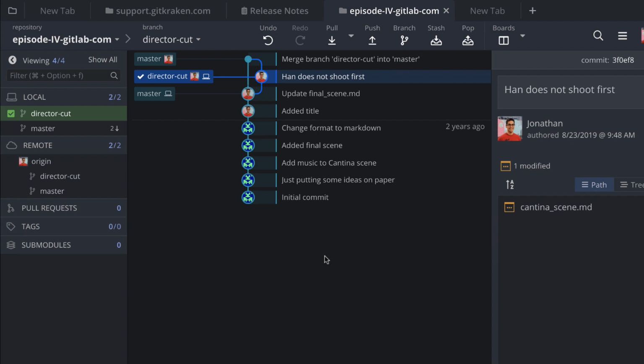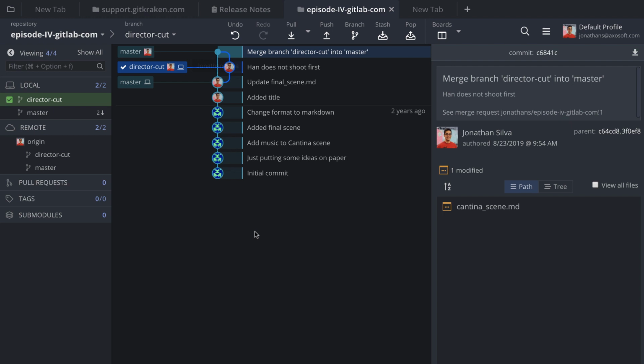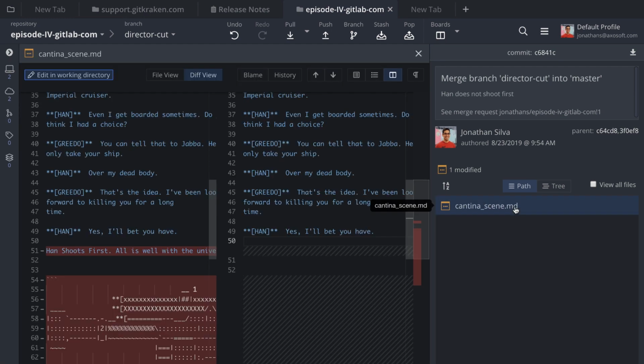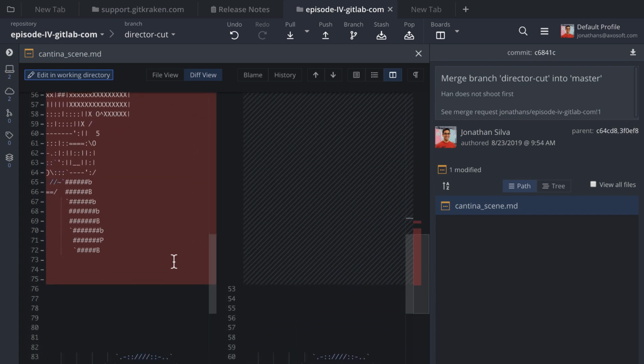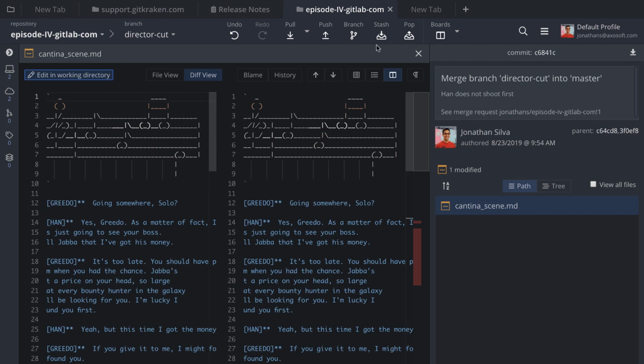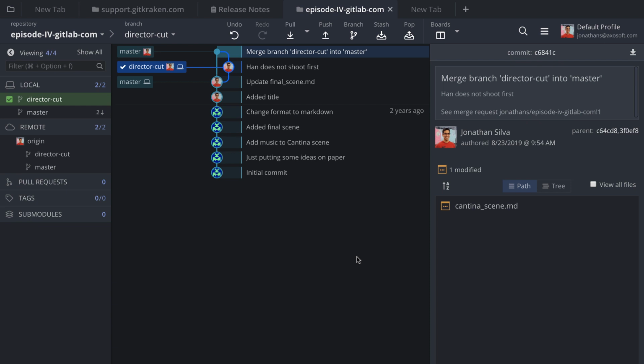So I can see here that the merge went through. This is the file that was modified, and indeed, this is the text that was removed, which is exactly what I wanted in this director's cut. So that's how easy it is to create a merge request within GitKraken for your GitLab repositories. And you have the ability to also add assignees and labels, which should hopefully save you some time when you're putting that all together.